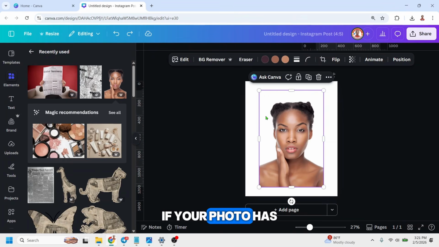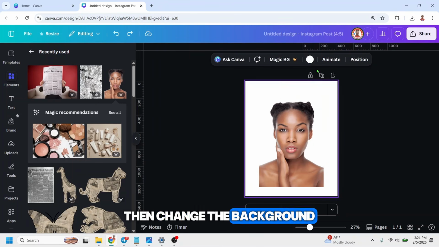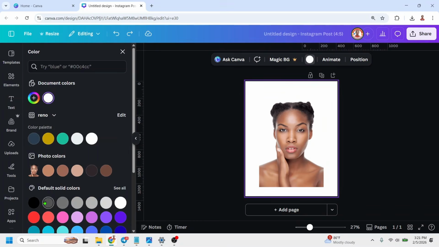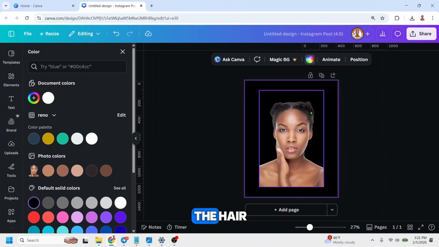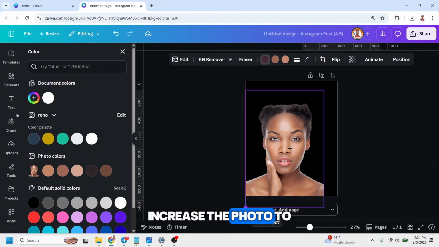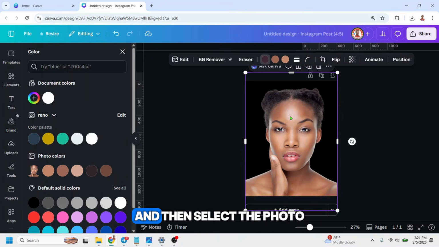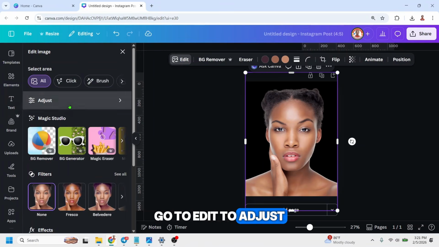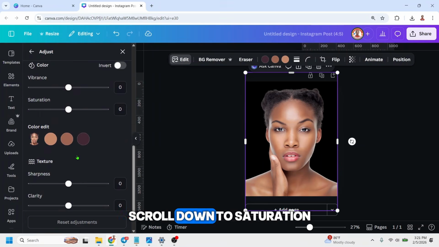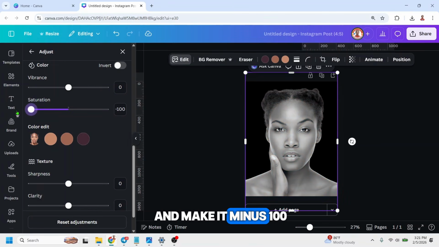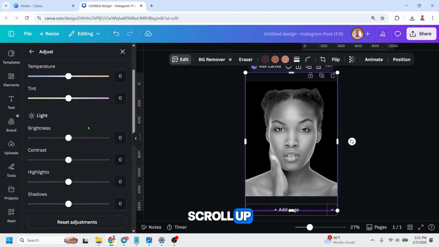If your photo has a background, remove the background, and then change the background to black, the same color as the hair, and also the text of the newspaper. Increase the photo to fit the page, and select the photo, go to edit, to adjust, scroll down to saturation and make it -100, scroll up, add the contrast, about 60, so the hair becomes more black.